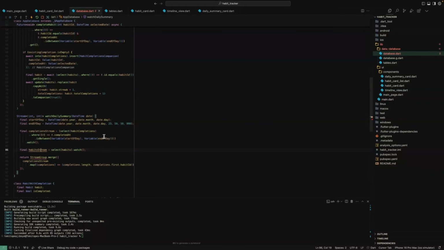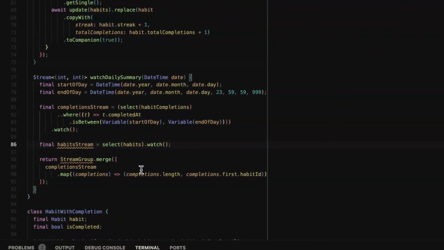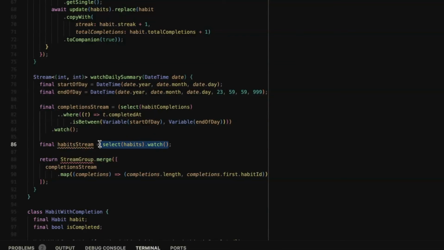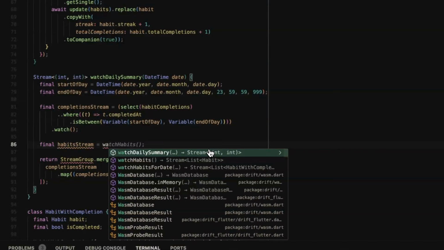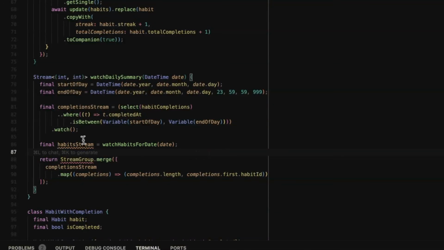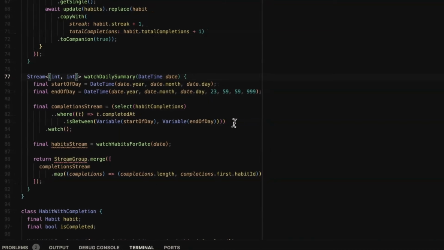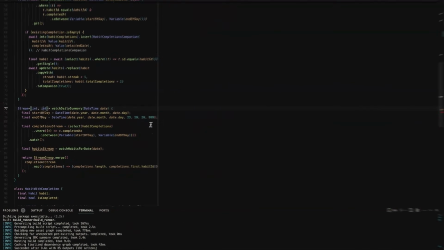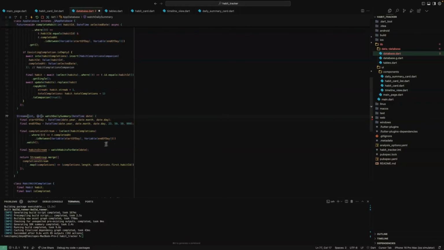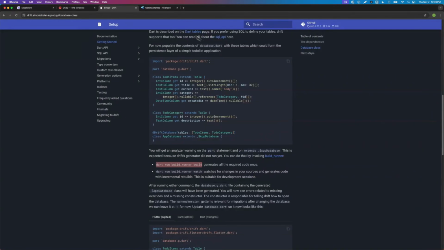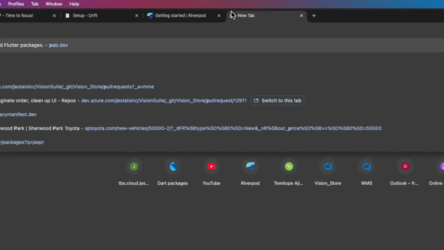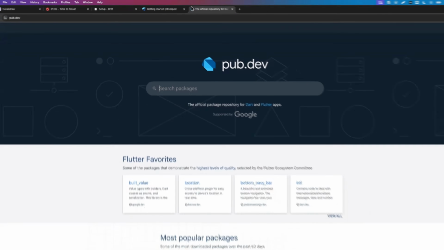So watch daily summary. Now here we just watch habits for dates. We pass in the date. So we have the habit stream. Now we need to combine this stream and this stream together to return this int and int. We will use something called rx.dart. So to combine the stream.